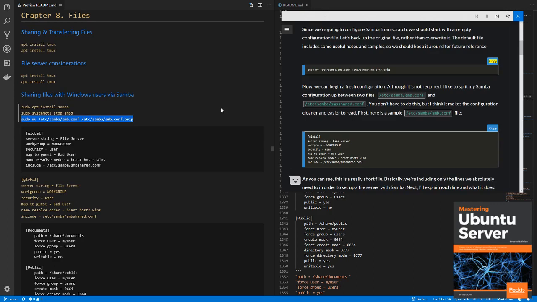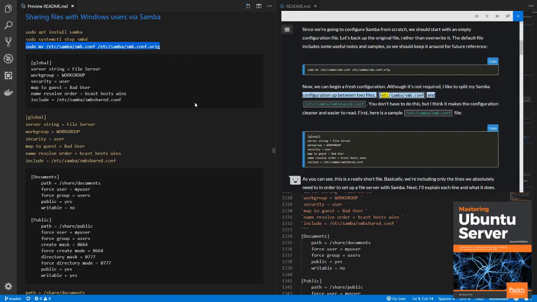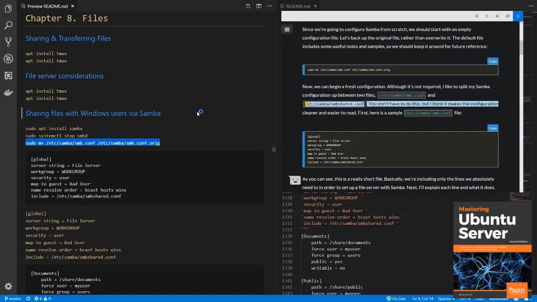sudo mv /etc/samba/smb.conf /etc/samba/smb.conf.bak. Now, we can begin a fresh configuration. Although it's not required, I like to split my Samba configuration up between two files, /etc/samba/smb.conf and /etc/samba/some_shared.conf. You don't have to do this, but I think it makes the configuration cleaner and easier to read.